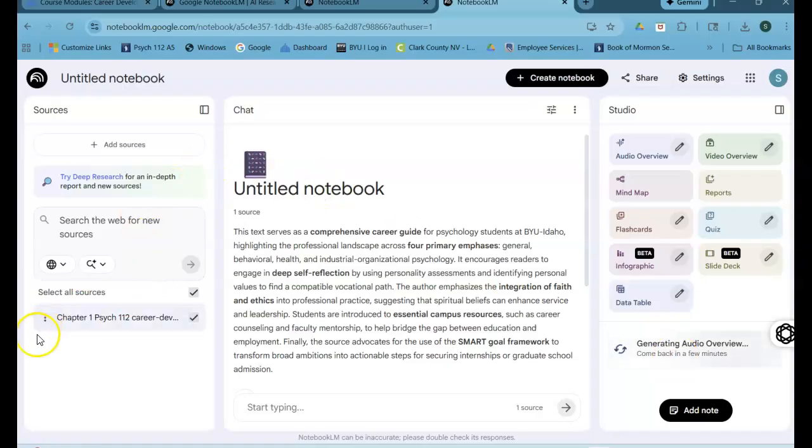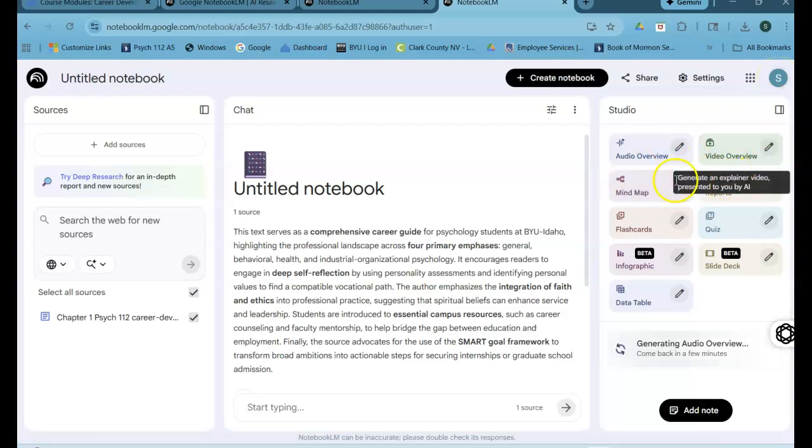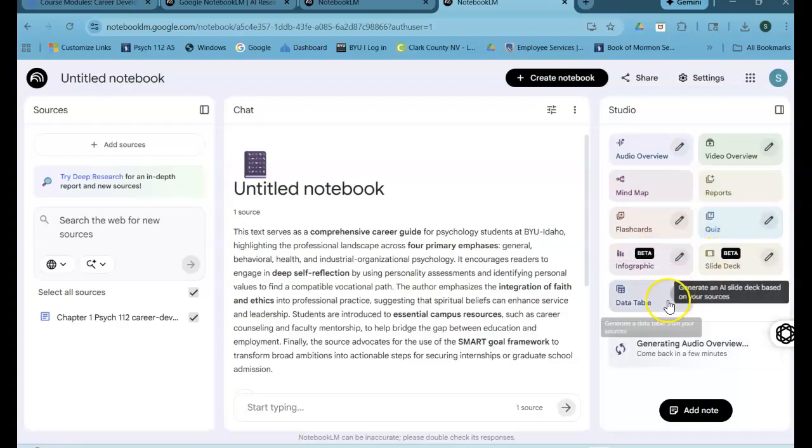And this is what you're going to do each week. So you should have sources each week in your notebook. You should have chapter 1, chapter 2, and it should list all those. Just a note that I am in my BYU Google Workspace account, and I can go over to my private account, but I'm not going to have all these functionalities, because Google gives schools or education institutions a little more leeway with their tools, so they let them use them.